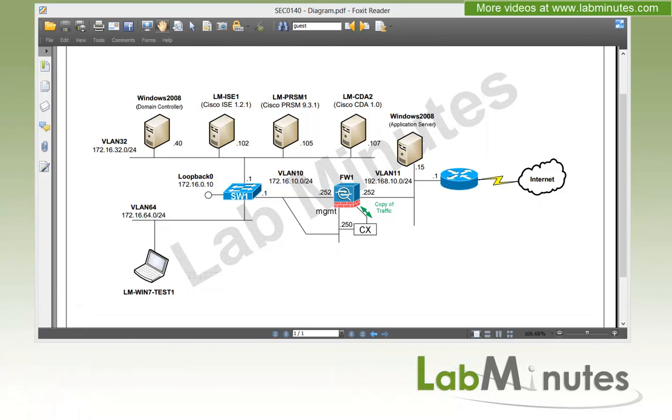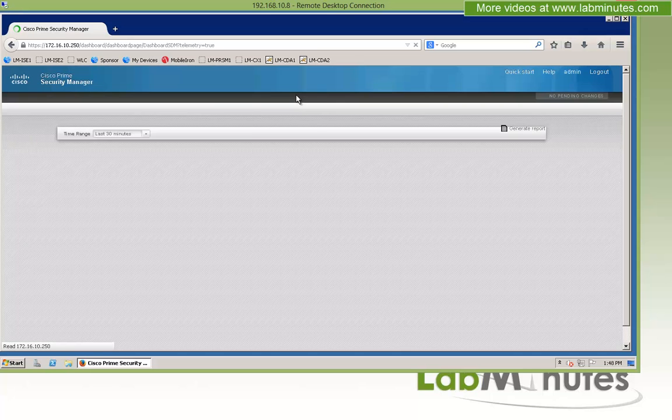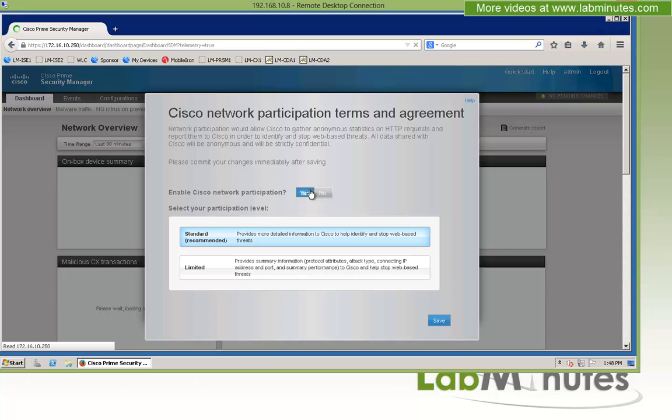All right, now let me jump onto our RDP session on the domain controller. So here we have the web interface or login page for the CX module. We're going to go ahead and log into that, and this is directly to the CX module itself.